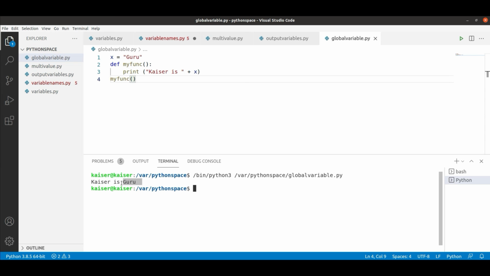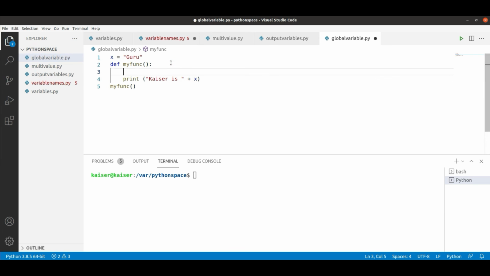Now my plan is that let me clear this and get more and more complicated with this logic. Within the function, I'm going to introduce the same variable called x, equal to techie, I'll say. Okay, I'll say techie. Now what will be the answer?